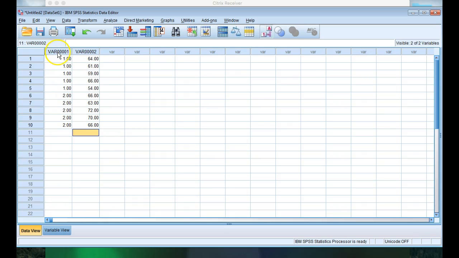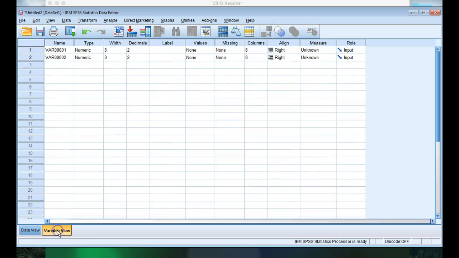So we look here, it makes up a variable name for each column. It's VAR for variable, and then it starts off with 4 zeros and then a 1. The next one is VAR00002. And that's kind of hard to remember, so we can go to Variable View to label our column headings. So we'll say variable 1 is gender, and I'm typing in under name. Variable 2 is height.